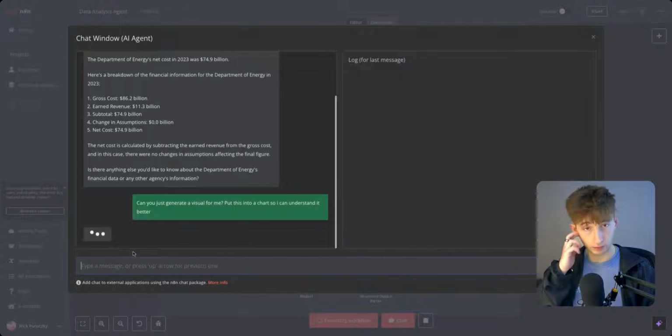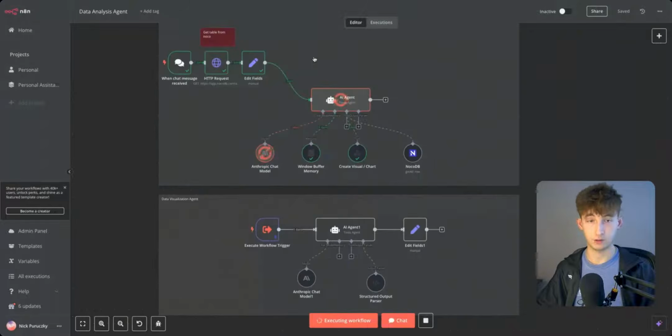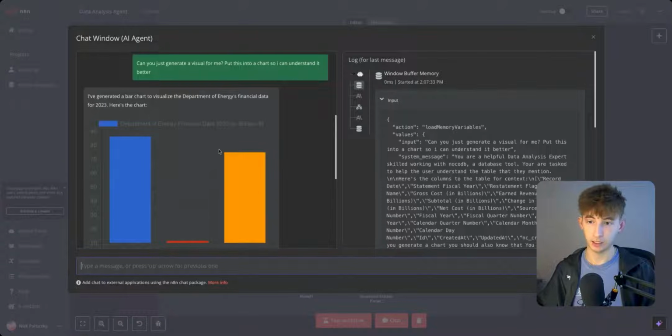Now, it's just going to take a second, and it's going to run through this other scenario, and it's going to create an actual chart. So I'll come back to you guys once this has also generated an output. Okay, it's been about 15 seconds, and here's what it came back with.